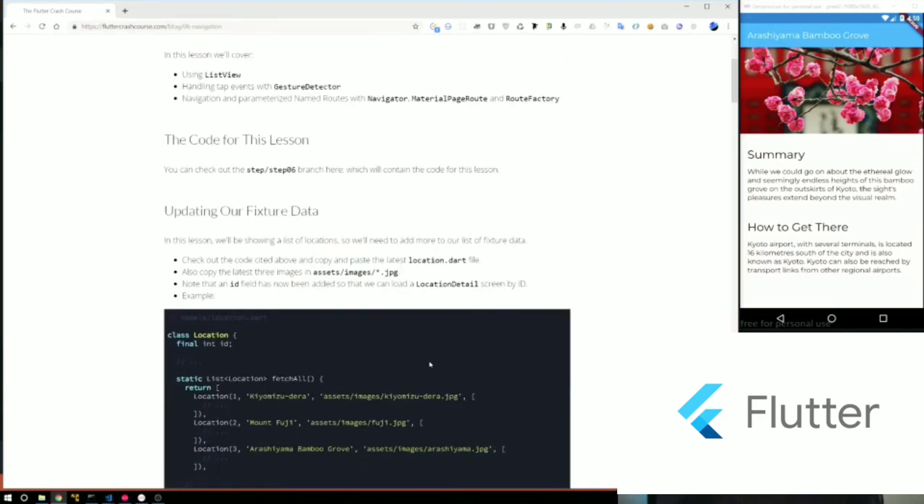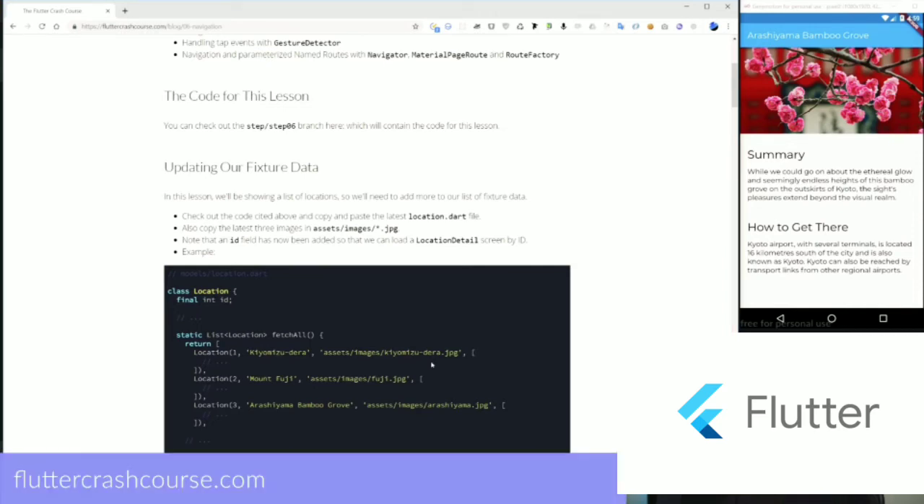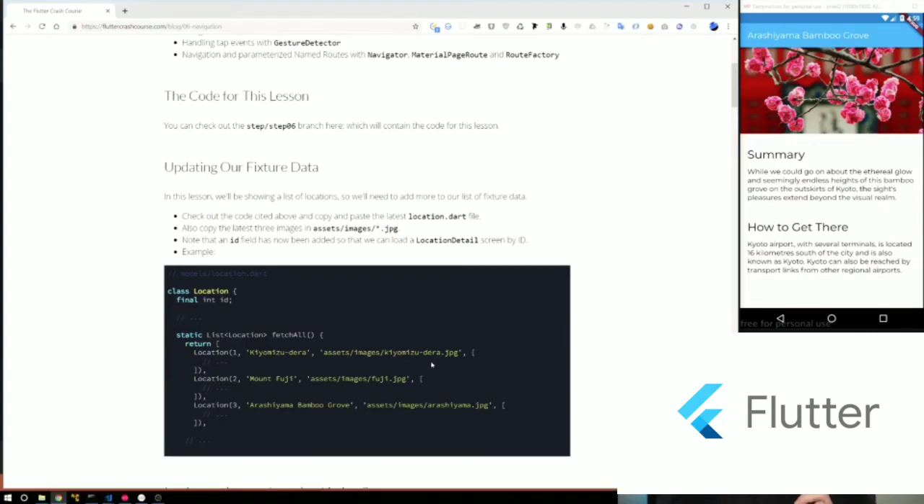So the first thing we want to do is update our fixture data. Fixture data, again, is just test data, but we want to show a lot more locations so we can show this ListView widget easily. We're also going to add a new field to the location model, which is ID. It's a unique identifier that lets us pass around in our app so that we can load a given detail screen.